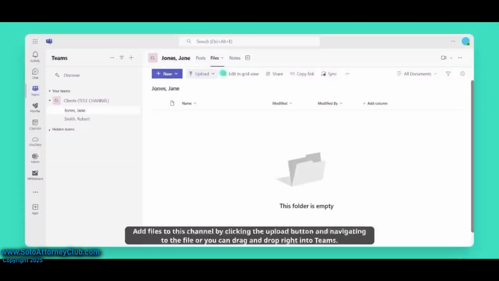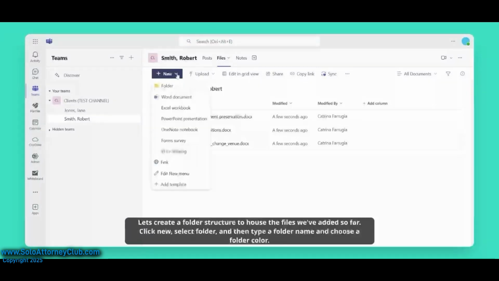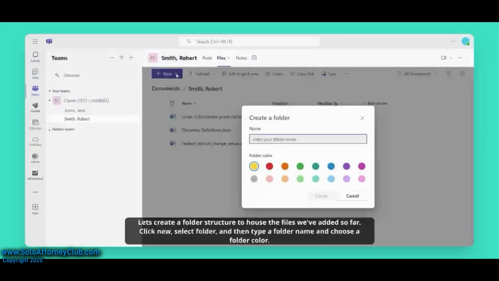Add files to this channel by clicking the Upload button and navigating to the file, or you can drag and drop right into Teams. You can add more files or folders with the New button at the top of the channel. This button also allows you to add things to the client files, like Word documents, Excel files, and other things without leaving Teams. Let's create a folder structure to house the files we've added so far. Click New, select Folder, and then type a folder name and choose a folder color.